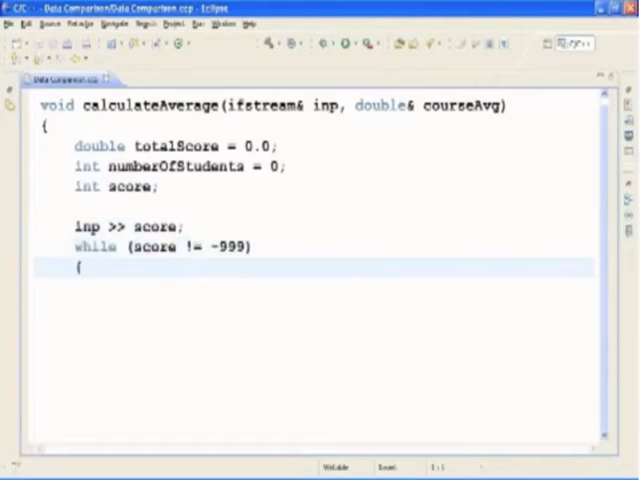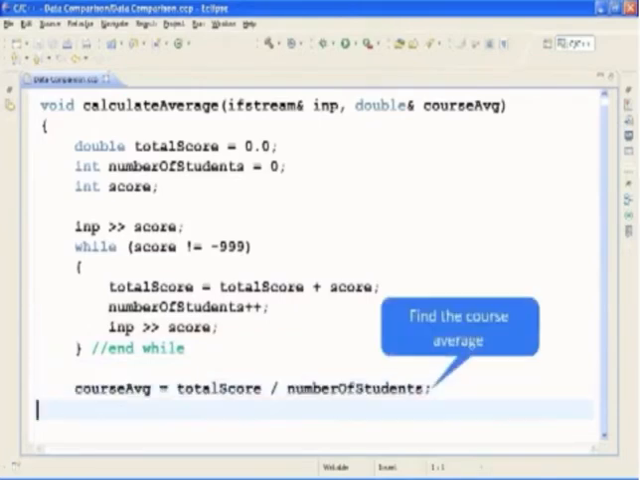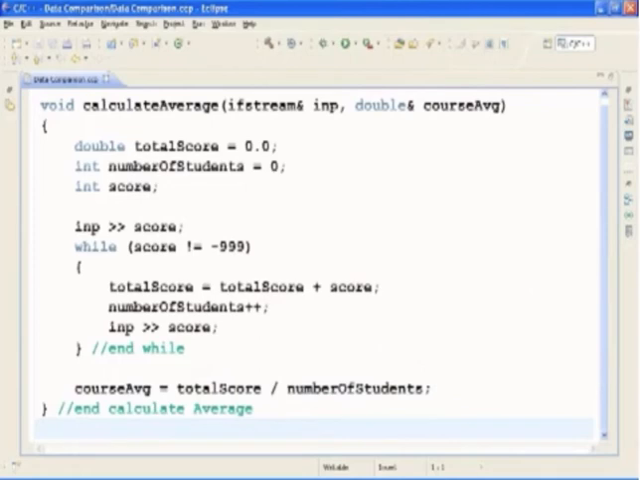Use a while loop to update the total score. Increment the number of students by 1, and get the next course score until there are no course scores left in the file. Finally, to find the course average, you must divide the total score by the number of students.